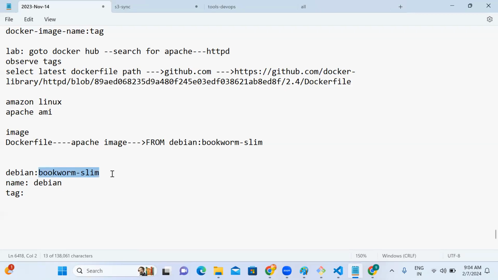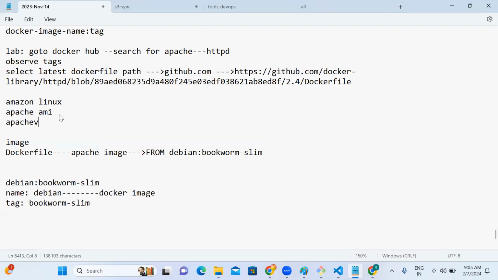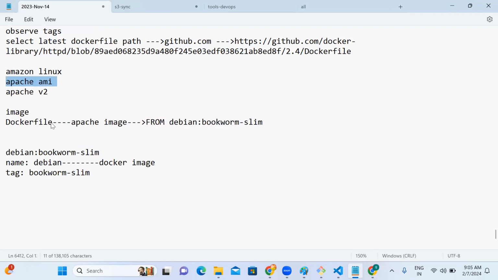Now, in this, what is this called? This is also one more Docker image. Same way, you took Amazon Linux, right? Apache AMI. Let's say if I say Apache V2, you took the Apache AMI, and on top of that, you installed a node exporter like this. I'm finding the parent. My Apache has been built with this Docker file. In this Docker file, I was reading a keyword called FROM. These guys built Apache by using this Debian. This Debian is also called what? One more Docker image.